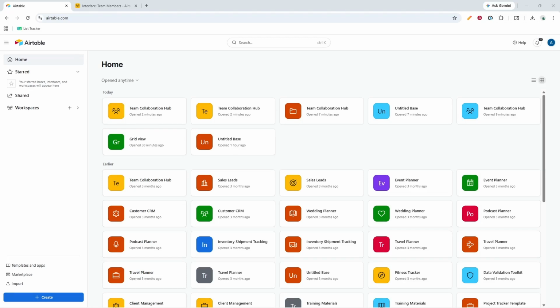In today's video, I'm going to teach you how to use the list view in Airtable Interfaces. If you're looking to give teammates a clean, focused way to work with your Airtable data, the list view in Interfaces is a great place to start.